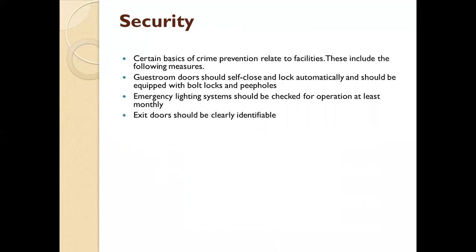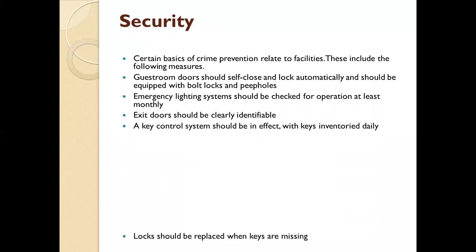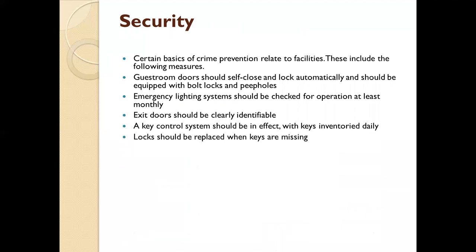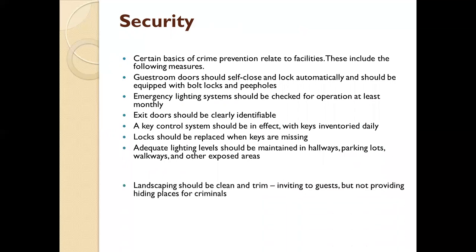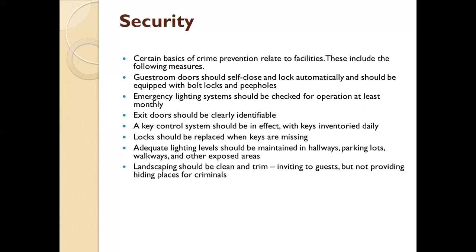Exit door should be clearly identifiable. A key control system should be in effect with keys inventoried daily. Locks should be replaced when keys are missing as well. Adequate lighting levels should be maintained in hallways, parking lots, walkways, and other exposed areas. Landscaping should be clean and trim, inviting to guests but not providing hiding places for criminals.